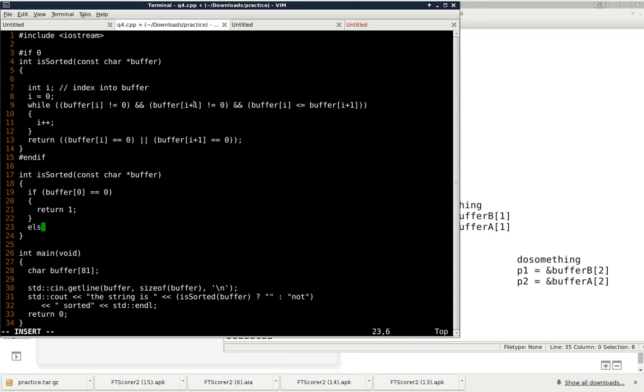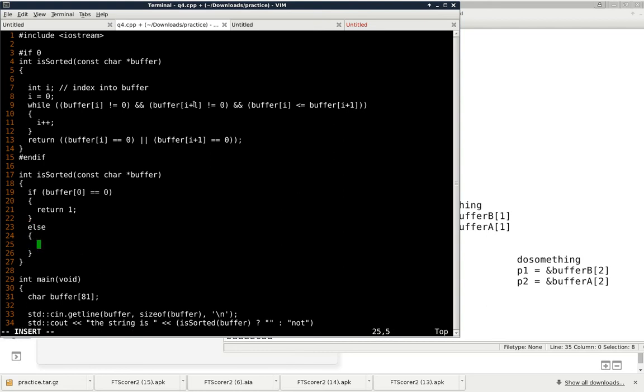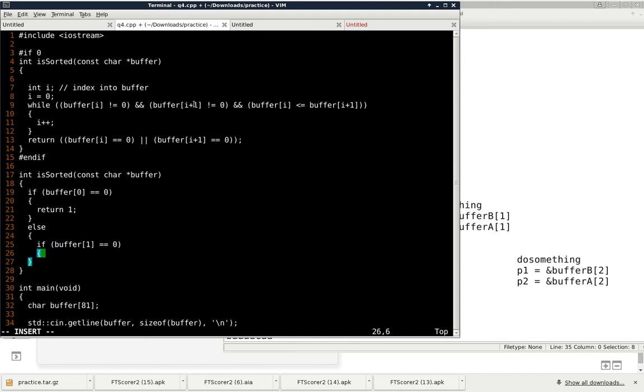Else, I'm using the proper nesting of conditional statements. If buffer[0] is not 0, I still have a second chance of getting something really simple. What if the second character is a null character? If I get to line 27, it means I am seeing a string with one single character, because the first byte is non-null, but the second one is. By its very nature, is it sorted or not? Yes. It is sorted.